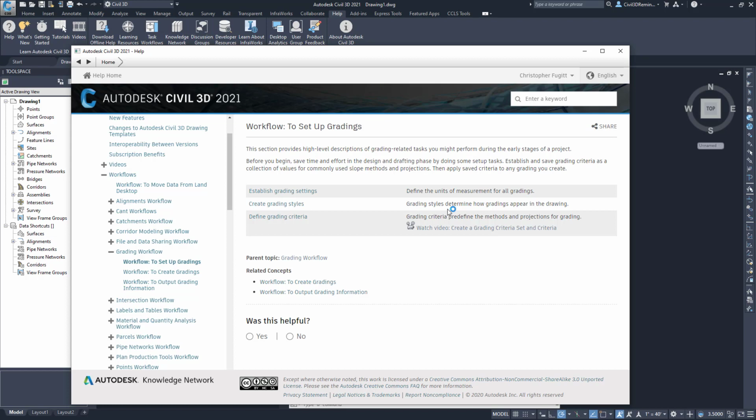Establish grading settings. Define the units of measurement for all gradings. Create grading styles. Grading styles determine how gradings appear in the drawing. Define grading criteria. Grading criteria predefine the methods and projections for grading.